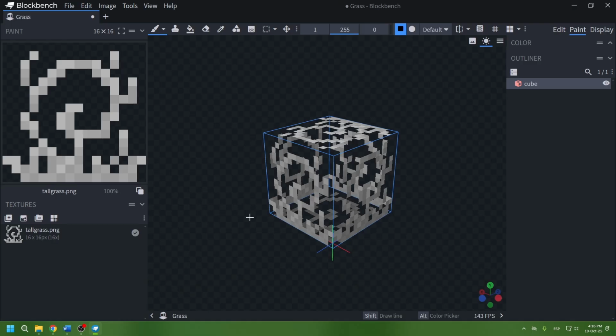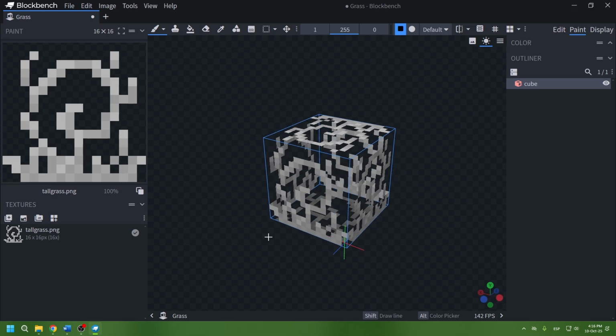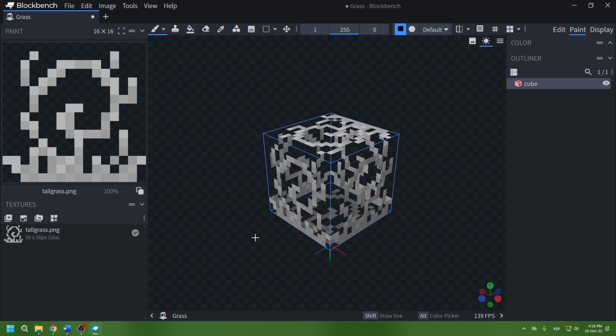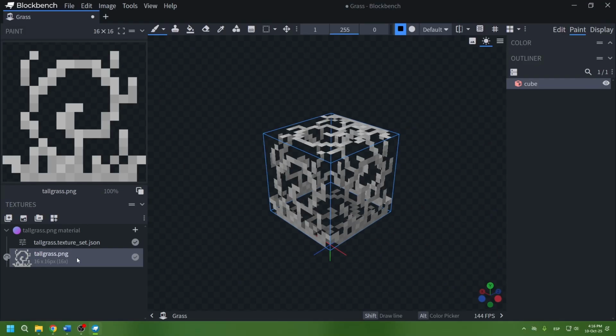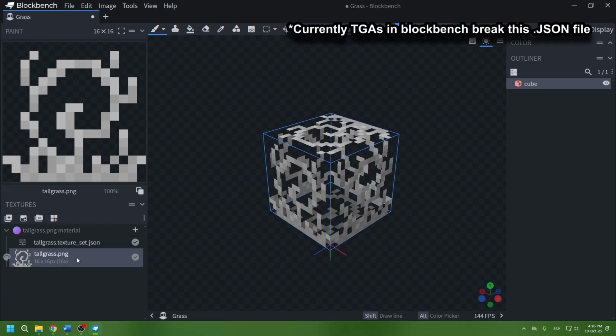Once done, let's import it into the Textures windows. As you can see, the texture is there, but shown as a cube. This is merely visual and won't affect the outcome of your texture. Now, right-click your texture and click Create Material. Once done, Blockbench will create a .json file on the source folder of the texture.